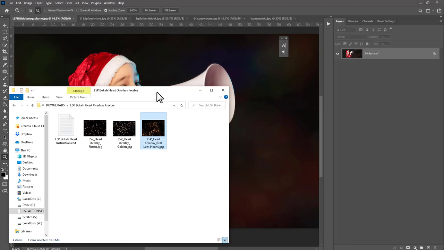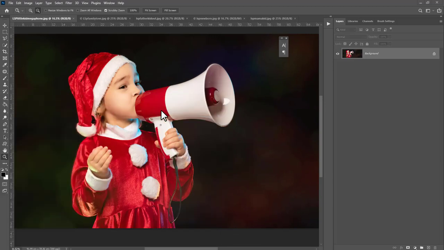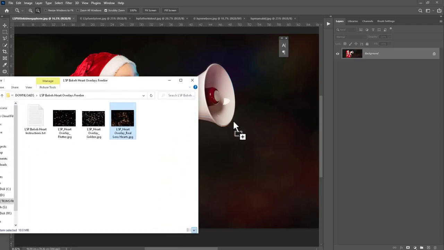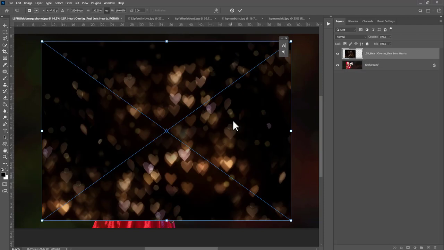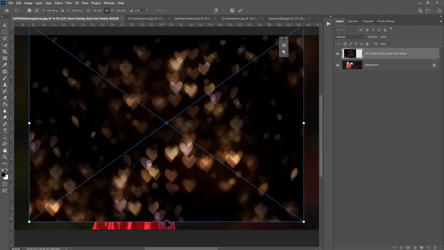So all you need to do is open up Photoshop. This can work with whatever version of Photoshop you have. Open up the image you want to use. Darker backgrounds are better. These won't really show on white, so you want to use a darker, richer toned background. You can either drag and drop the heart onto your image, like this, and resize to fit.